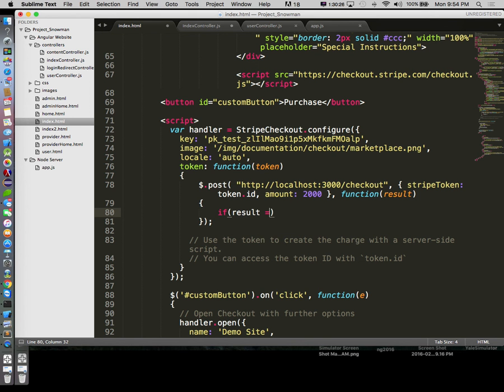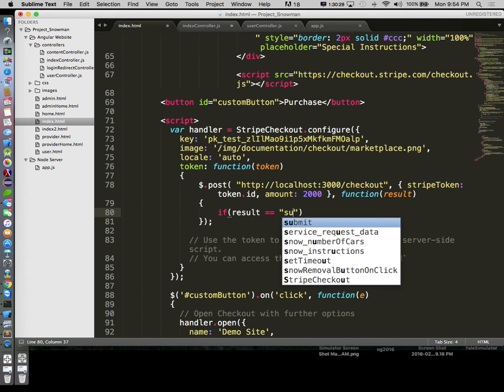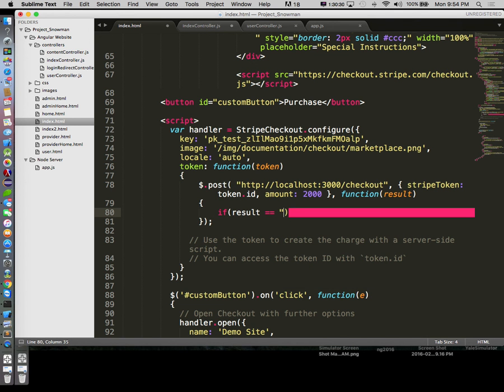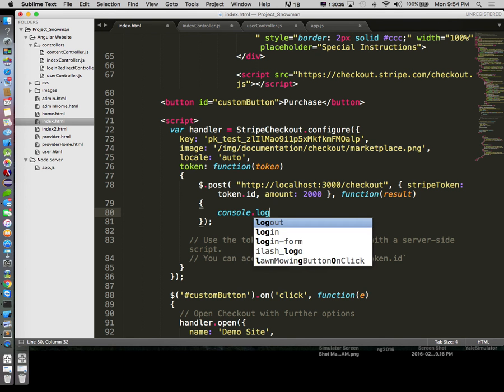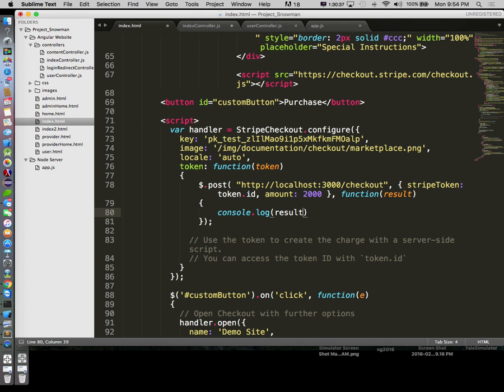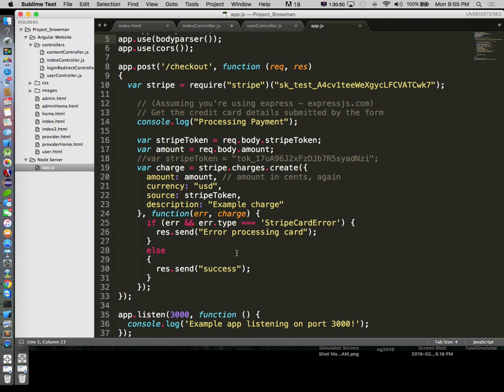If result is equal to, here, for the moment, let's just do a console log result. That way we can just test this with our output button real quick, or our payment button. Okay, so we need to go into this. We're sending a result right now. We're just not doing anything with it. So this should prove that the result is coming back.